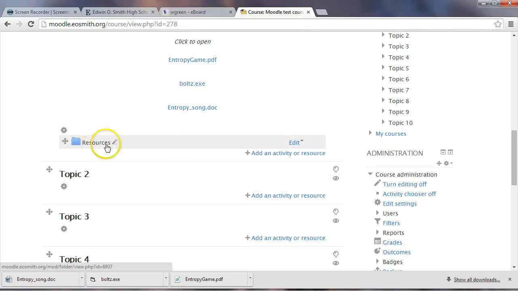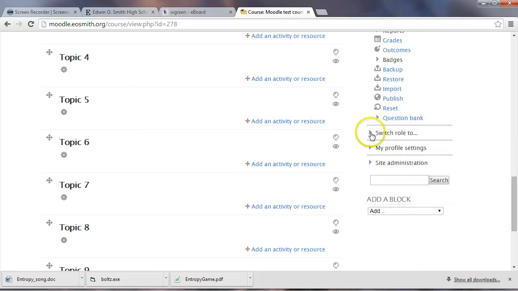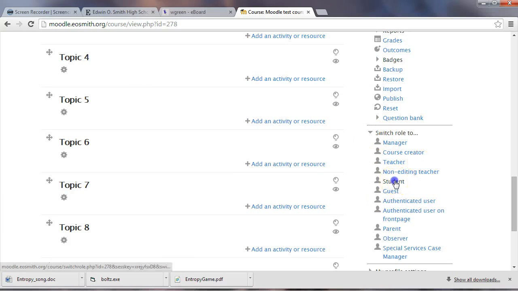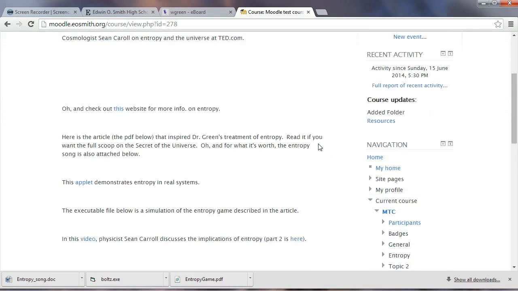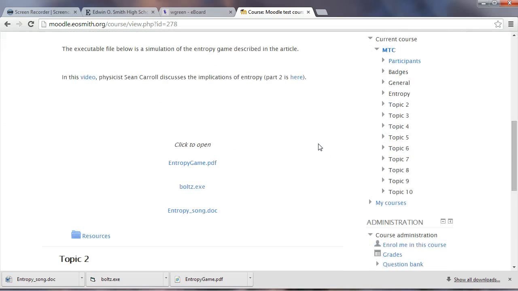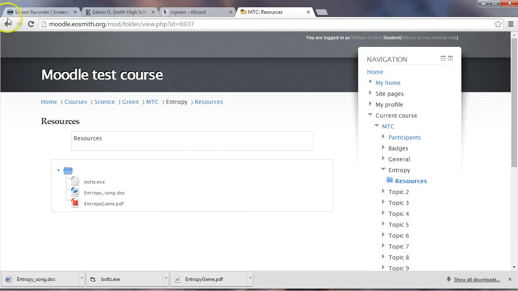Alright, and by the way, let's just look at what a student would see. So scrolling down, I can say switch my role to student, and this is what a student would see coming to your course. Alright, they'll see this, and they'll see this little file folder. They can click on that, and then they can download everything here.